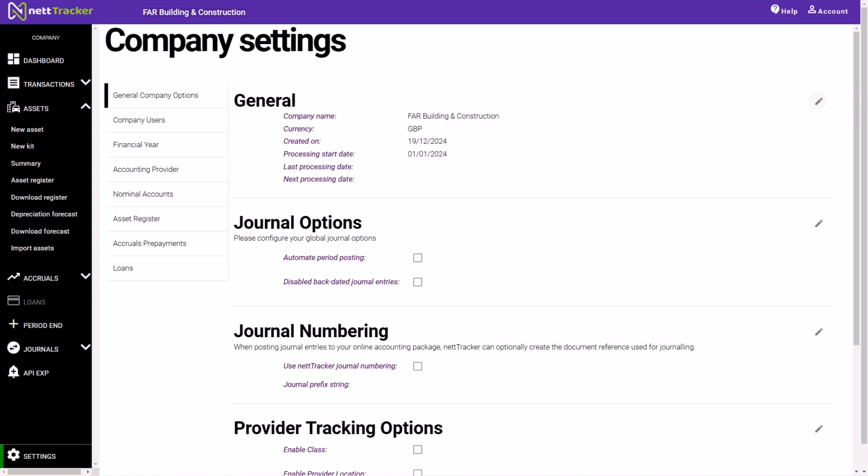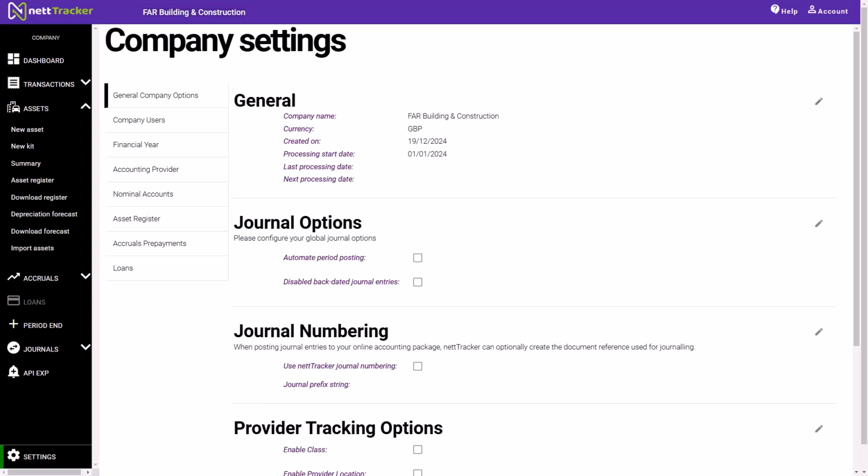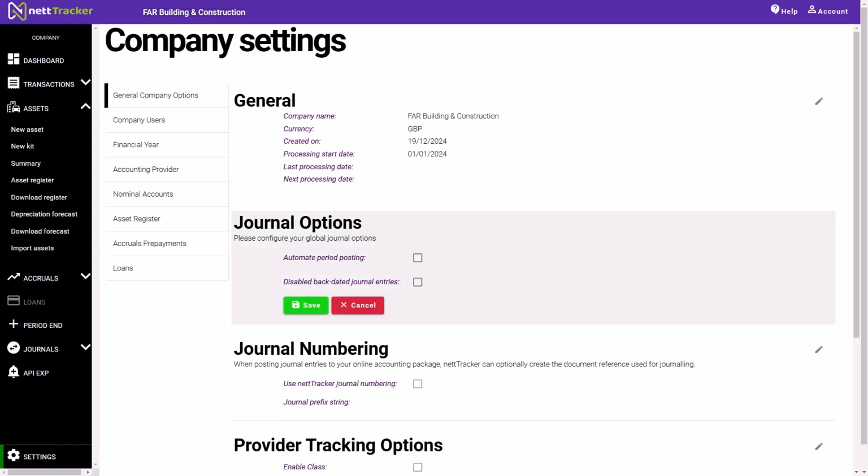If I wanted to make changes to the name, for an example, then I simply click within the field and make changes, and if I have made any changes, I then click on Save once I've done so. Within the journal options, let's take a look at those settings. If I want to make sure that my journals are automatically created at the end of each period, usually the end of each month, then I will make sure that that box is ticked.